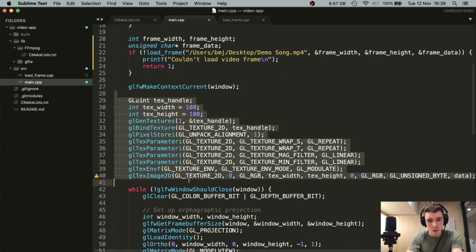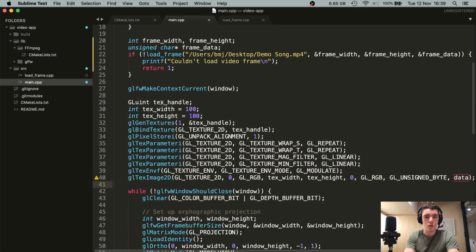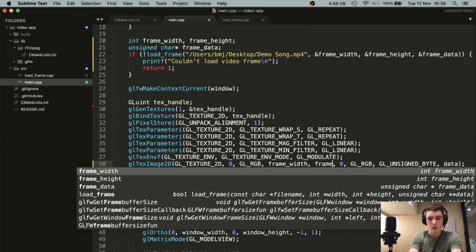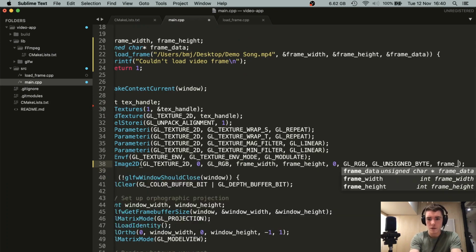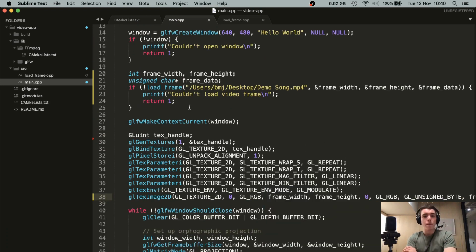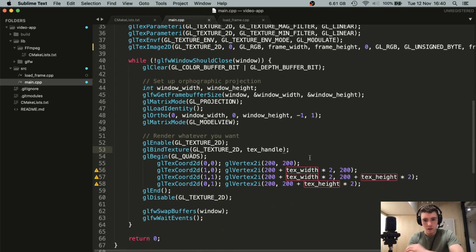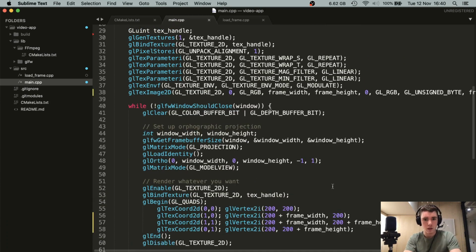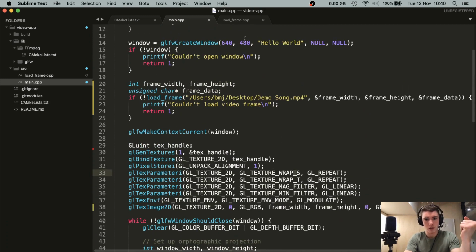And so then all of this code, I'm going to change it a bit. The texture width and height will be the frame width and the frame height, and the data there will be the frame data. So the frame that we're loading will then be loaded into a texture, and then we can draw it on the screen. Here we've got to use frame width, frame height. I'm going to remove the... So yeah, pretty basic right now.